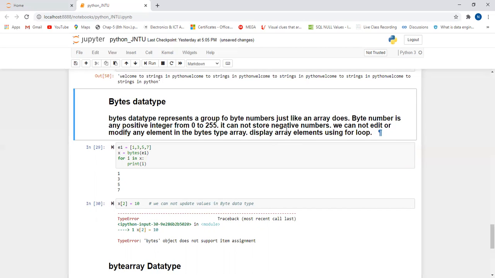and you can display these elements using a for loop. So for example, I am giving here 1, 3, 5, 7. x equal to, I am converting into bytes, that is called explicit conversion, bytes of E1. So now this bytes array is assigned to x. What I am doing, I want to read each and every element of x. So now I am using a for loop here.